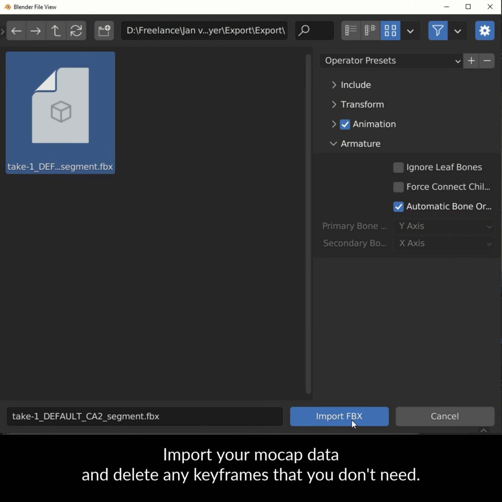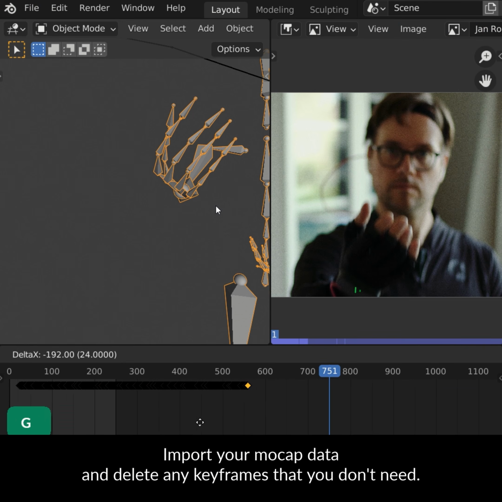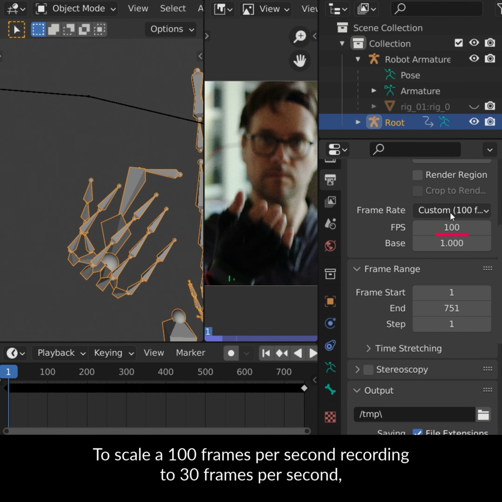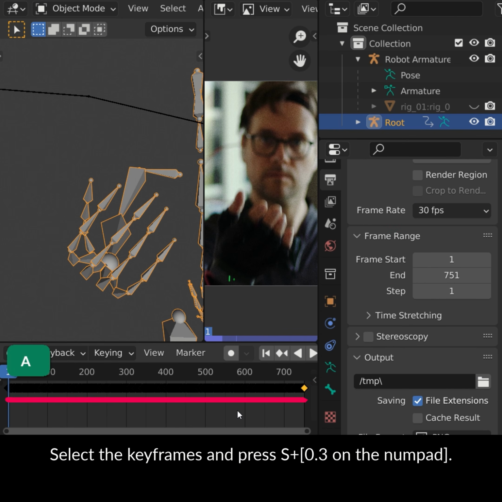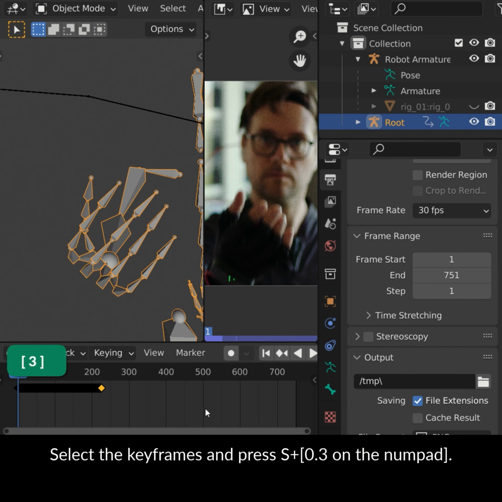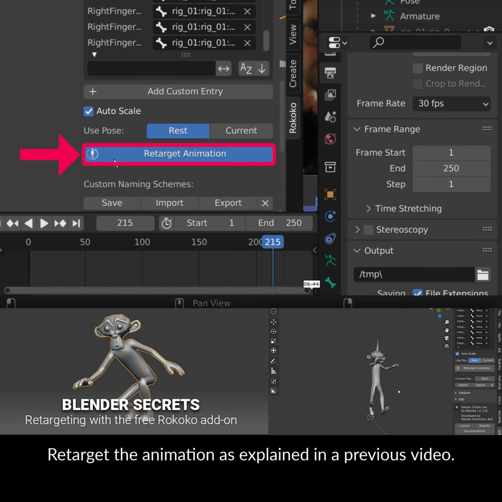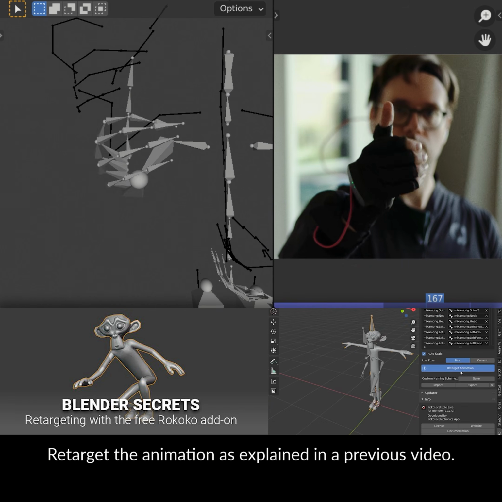Import your Mocap data and delete any keyframes that you don't need. To scale a 100 frames per second recording to 30 frames per second, select the keyframes and press S and 0.3 on the numpad. Retarget the animation as explained in a previous video.